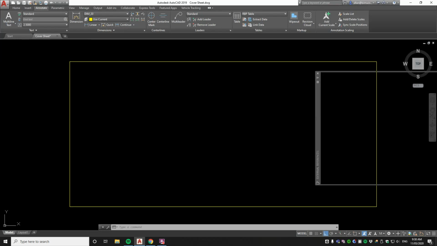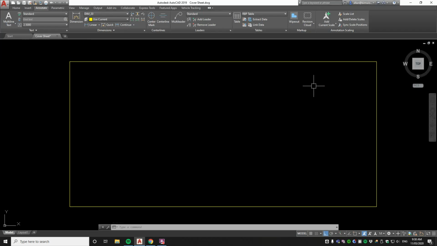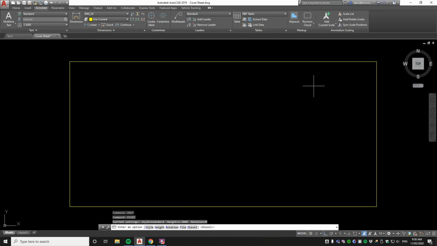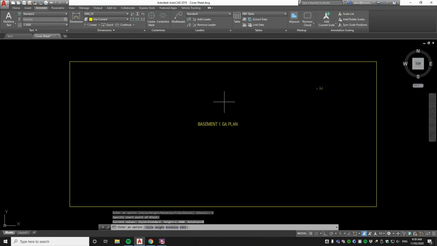Say, for example, you have an Xref, and I've only got one in this drawing, Basement 1 GA, but I want a list of what's in that drawing. So I put in RTEXT, and put in D for DIESEL, a type of programming language. This is the DIESEL expression to use: $(Xrefs,2). Put that in and it'll give you a list of your Xrefs.